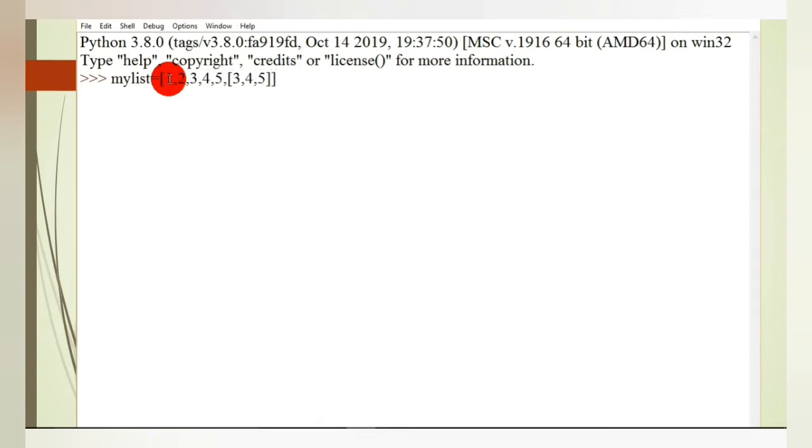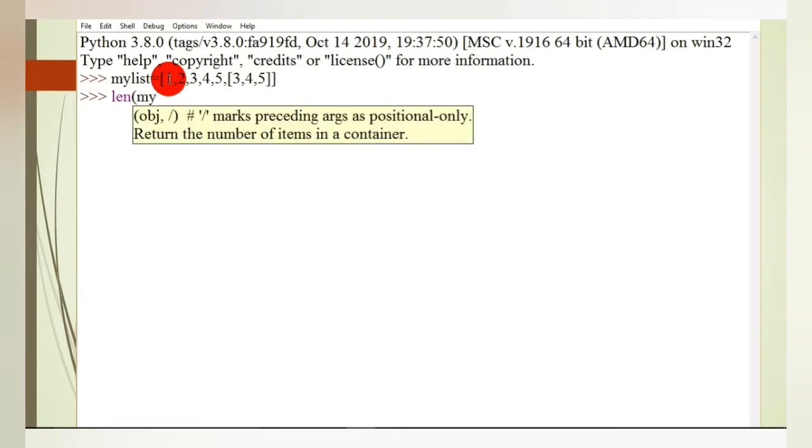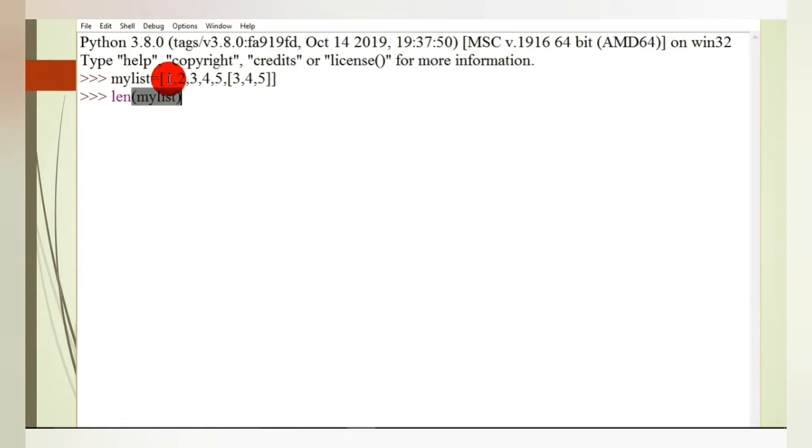Now I want to find the length of this list. For finding the length, what is the function name? We have to use len, L-E-N, and within parentheses I specify the list name. Here my list name is my_list. Now you can see the output. What is the output of this one? We get the output as 5.